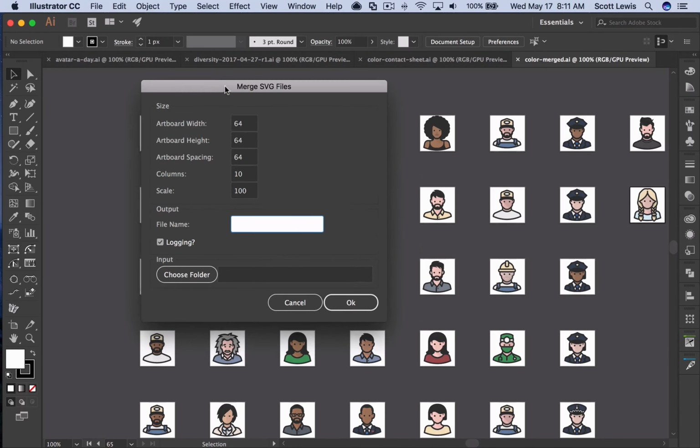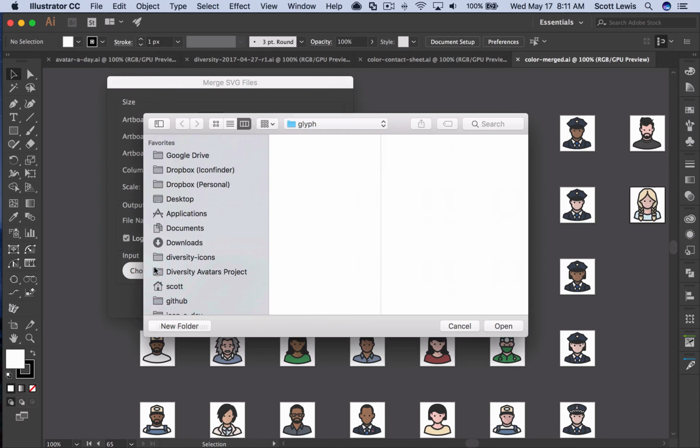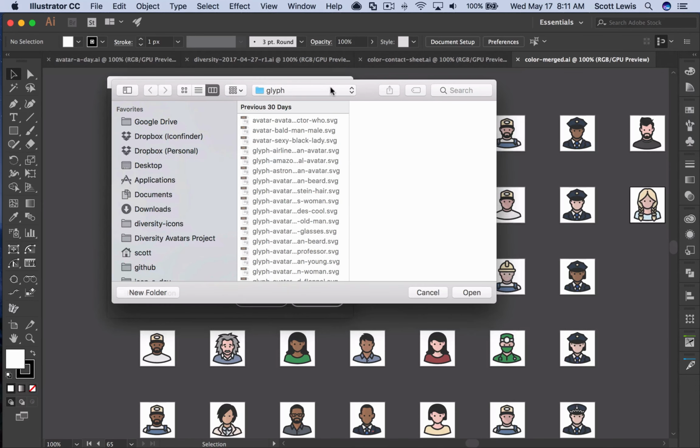So you can see from my preferences screen here that I can set the artboard width, artboard height, the space between the artboards, the scale of the icons, the number of columns, and the file name. It includes logging as well in case there's an error of some kind. You can look at the log file to see what went wrong, and then I can choose the folder. So I'm just going to click that button.